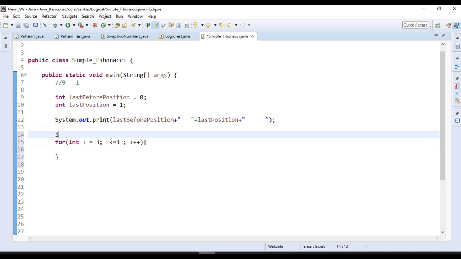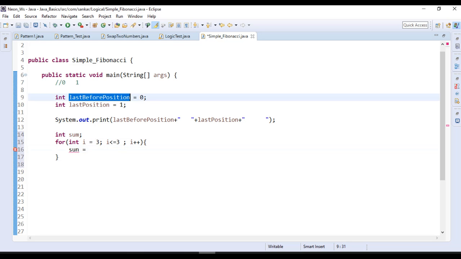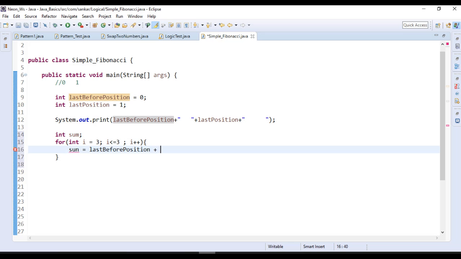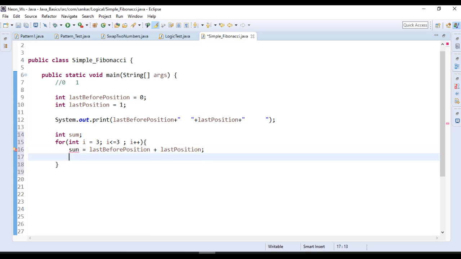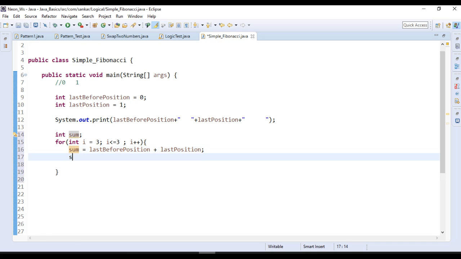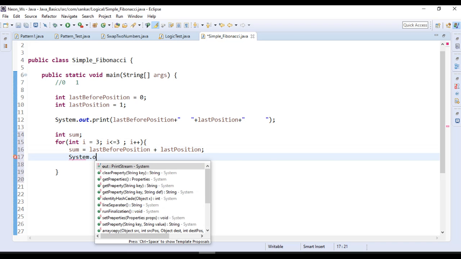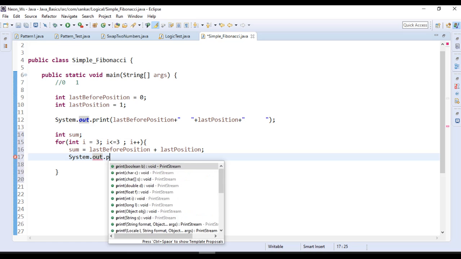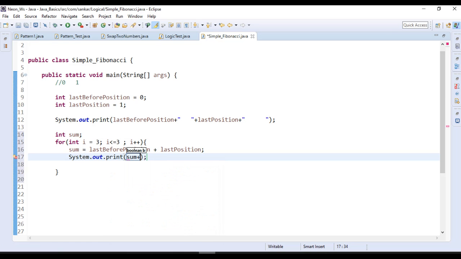For that purpose I will take one variable, sum. Sum is equal to the sum of the previous two numbers, that means 0 and 1 here. Observe carefully, this is the sum of the previous two numbers, 0 and 1. Once we get the sum, you can print it here itself, in this for loop itself. Now I am printing here with System.out.print, not println, because our intention is to print within the same line, not line by line. So print sum. After that give some space.